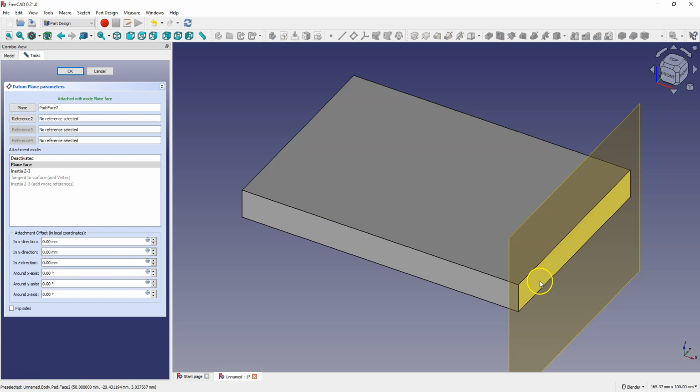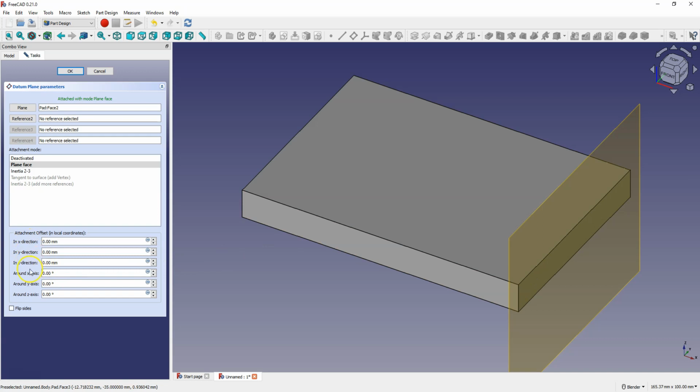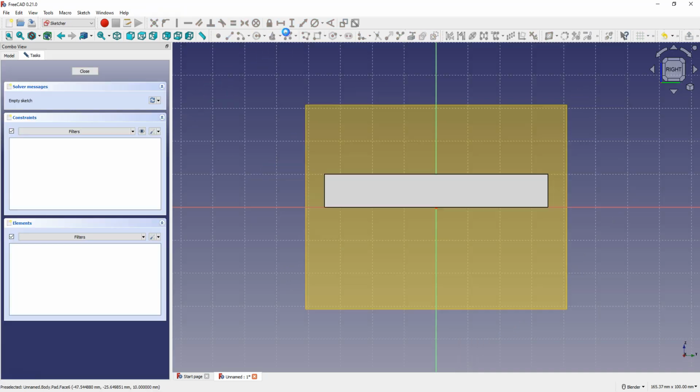A plane has been created that coincides with the selected face, but using these parameters we can offset this plane by a certain value. In this case we will offset the plane in z direction, and to offset this plane 20 mm to the center of the solid, enter here minus 20 mm. OK, and click OK to accept. And now we can create a sketch on this plane. Select this plane and select Create Sketch.